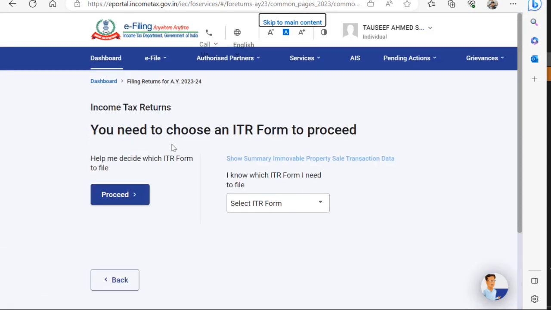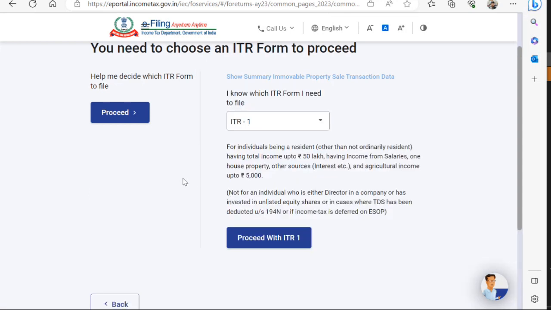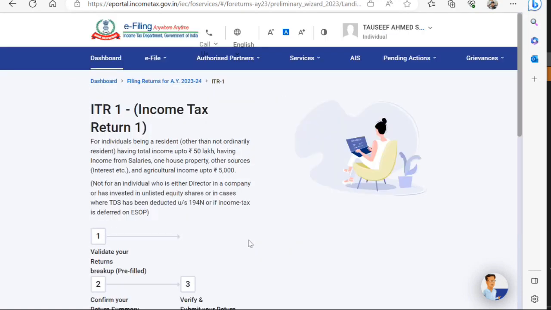When you click on continue, it will ask you to select the ITR form, right? If you see this drop down, you see multiple ITR forms, ITR 1, ITR 2, ITR 3, right? So no need to get confused. We work in an IT organization and it is always ITR 1 for us. So select ITR 1. It will give you some updates. For example, 50 lakhs income, salary, one property. You have agriculture income, right? All those things would be given here. So just select ITR 1 and click on proceed with ITR 1.